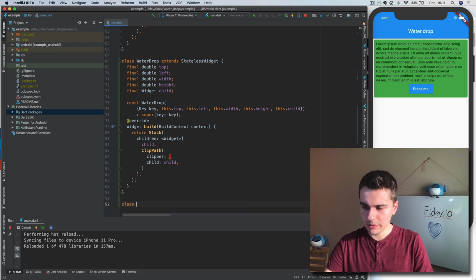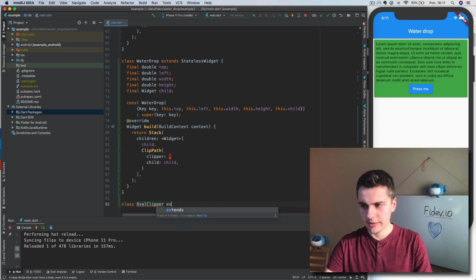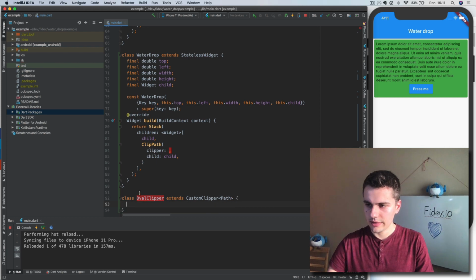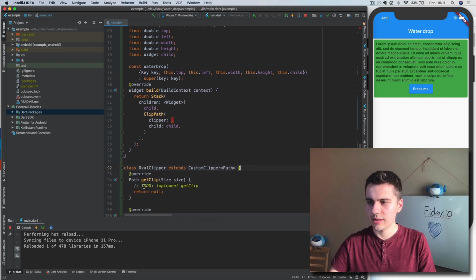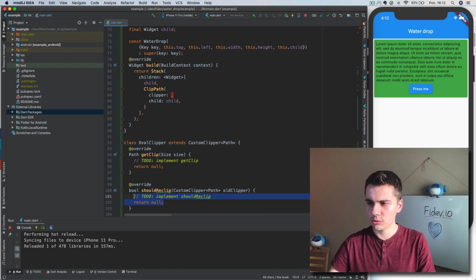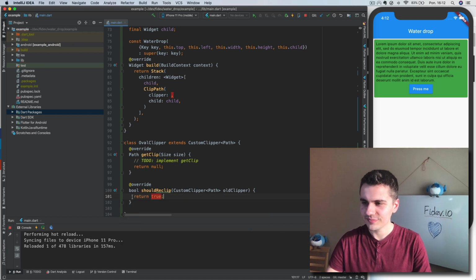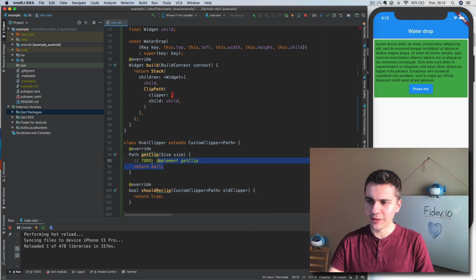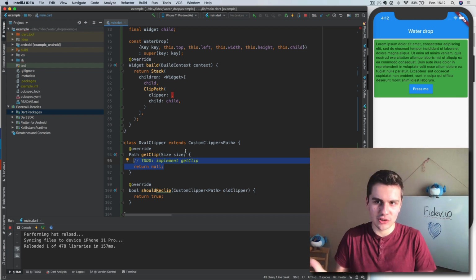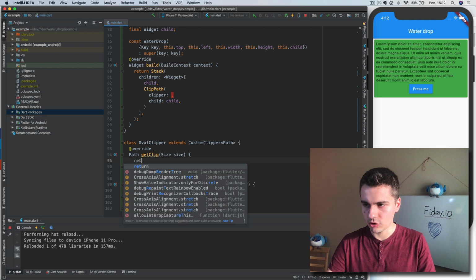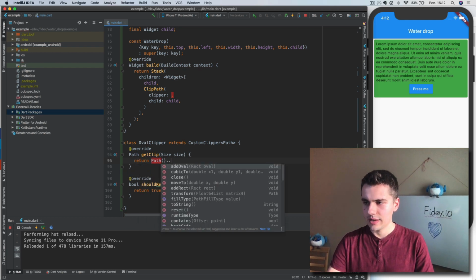So it will be oval clipper, extends custom clipper path, and it should override two methods, getClip and shouldReclip. ShouldReclip, as very performant developers, we will just say return true. And getClip should return a path which will define what we actually want to clip, what we want to cut out.